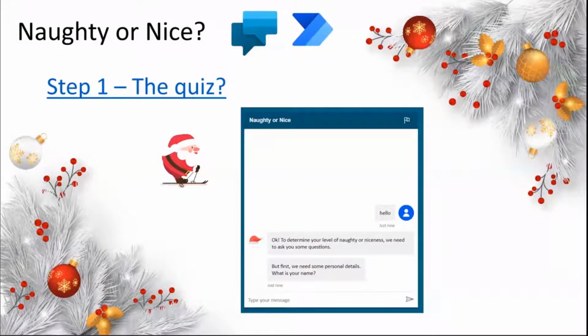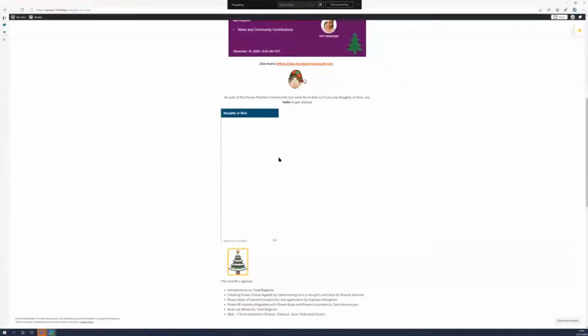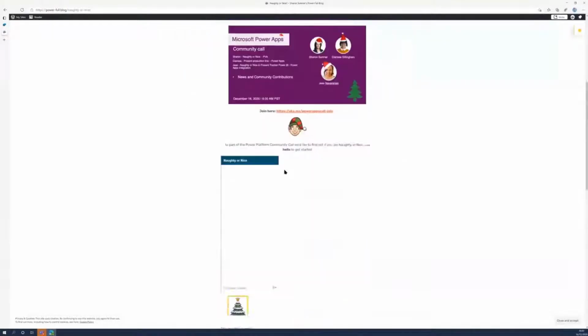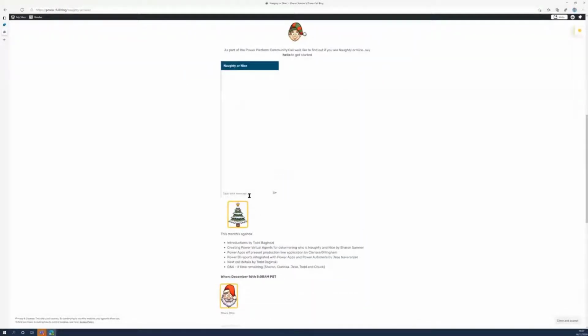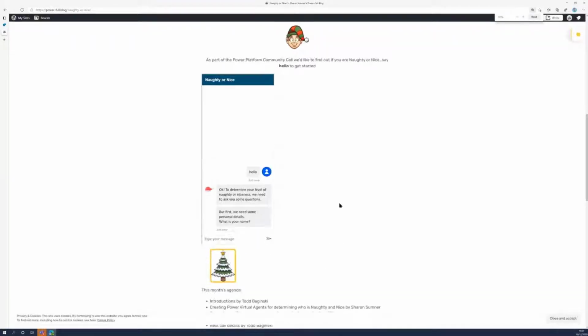And what it does, if I just flick straight over to the app in the other window. Okay, so here you can see it's integrated. We've just thrown it on a blog page to show you that you can put the Power Virtual Agent wherever you would like rather than just showing it in the plain window. So I'm just going to say hello, and then I'm going to zoom in because that feels kind of small.